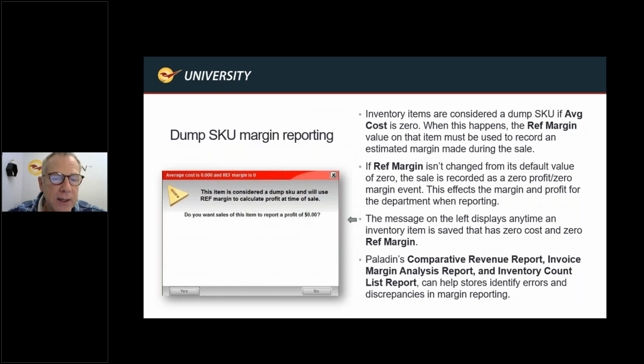Let's continue with dump SKU margin reporting. So how do you get some of these? What's important here? So first of all, inventory items are considered dump SKU if the average cost is 0. When this happens, the reference margin value on that item has to be set. It must be set to an estimated margin made during the sale. I've mentioned this, just continue to hit on this because it's very important.